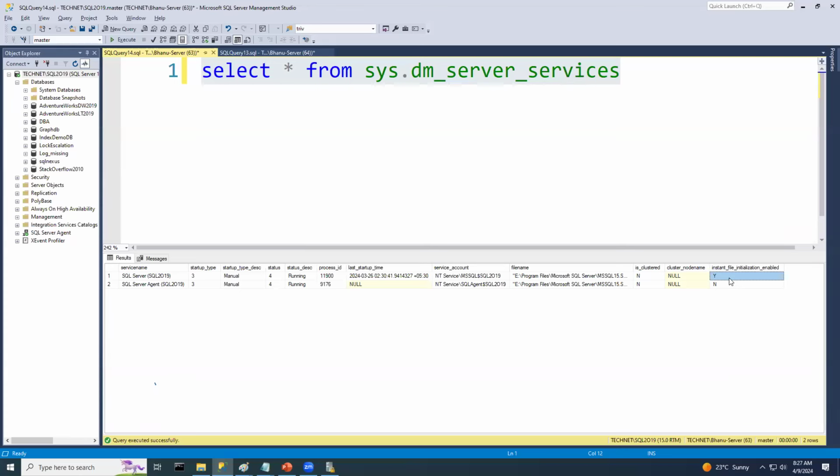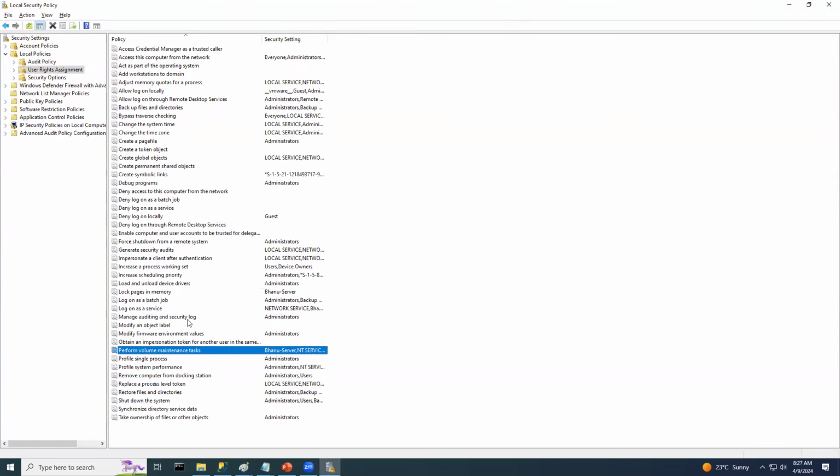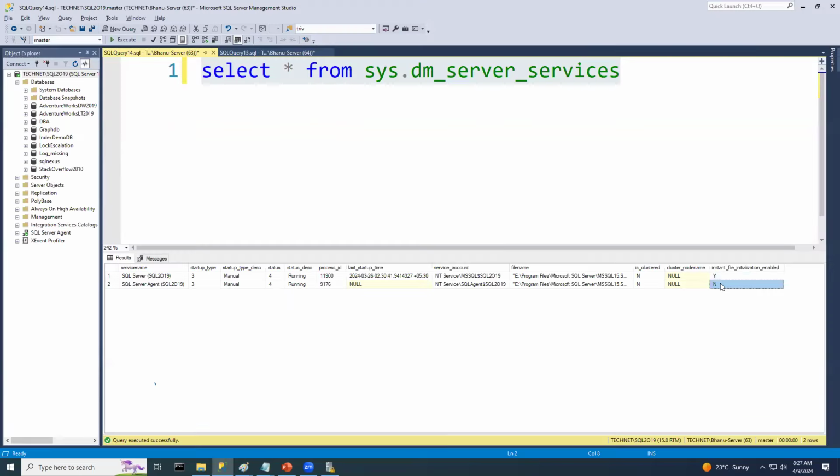Obviously it is not for SQL Agent, it is for the SQL service. Basically I have not added the service account in the local security policies. That is the reason it shows no, but that doesn't require the service account, right?